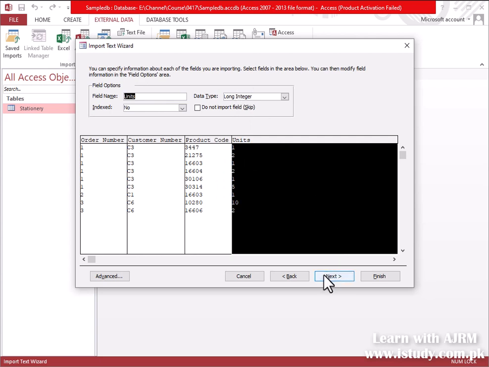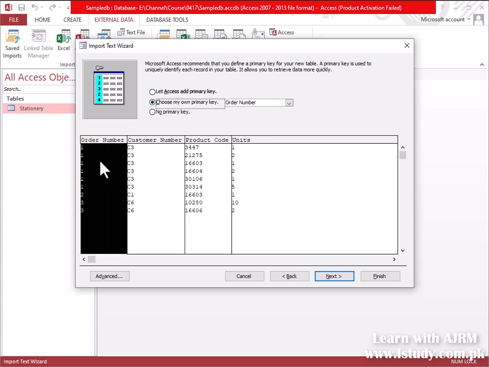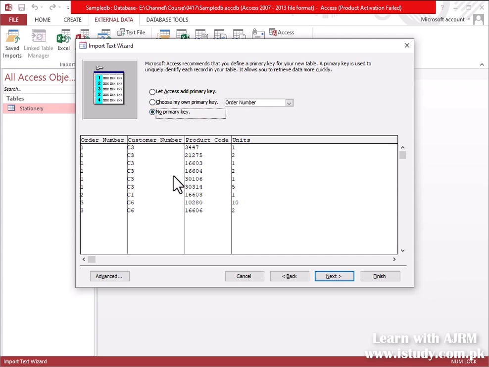We click on Next, and then for the primary key, first of all, let me just click on this one because this has been added, so we don't want that. Now from the remaining fields, we can see that the order number values are not unique. The customer number is not unique either. Units are obviously not unique. The product code, this appears to be unique or so. No, this is not unique either, because if you look at this value, 16603, it's repeated over here. So you have to be careful about that. This means that there are no fields in this table which contain unique values. So we will click on no primary key in this particular case, and then click on Next.